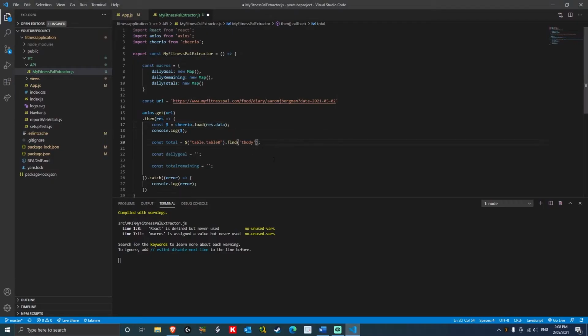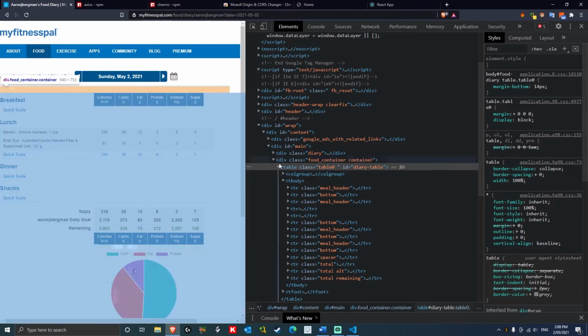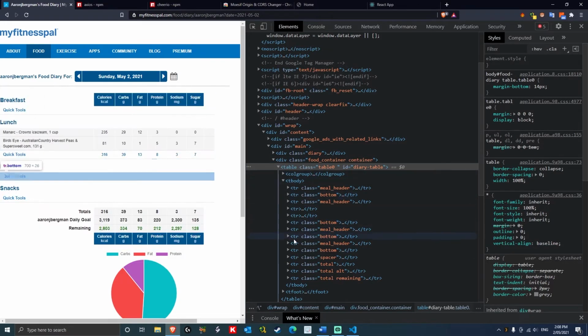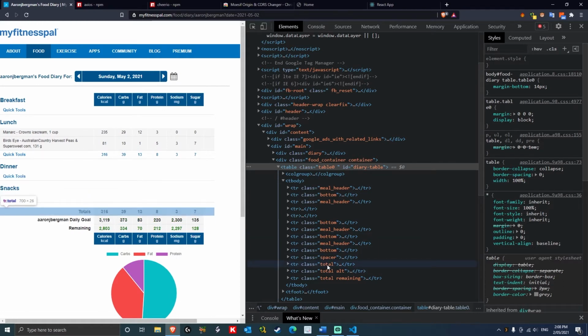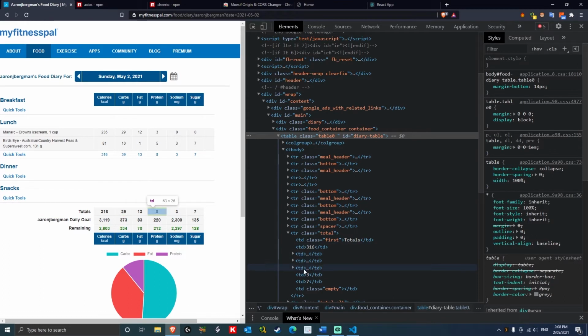And we're going to go .find again. So we've located the table with the class name of table0, and inside the table0, we're finding a tbody tag. But inside the tbody tag, we want to find the tr tag as well, .total. So if we scroll back to the website and scroll down, inside the table, inside the tbody, we scroll down until we find the tr tag that has the class name of total. And inside here is all the information, all the macro values for the total values on my own MyFitnessPal account. So that's what we want to grab.